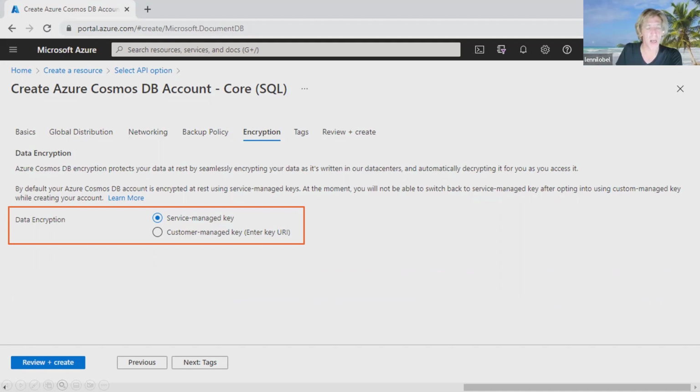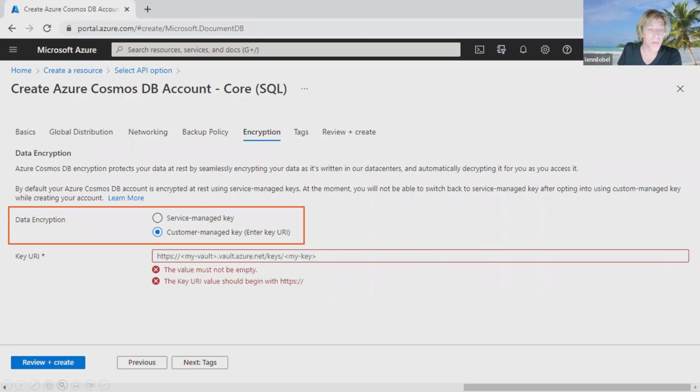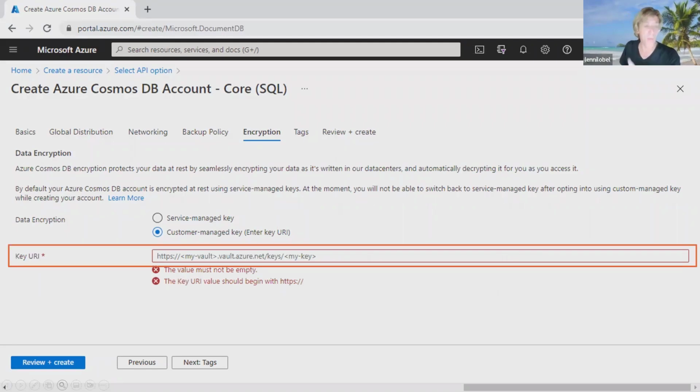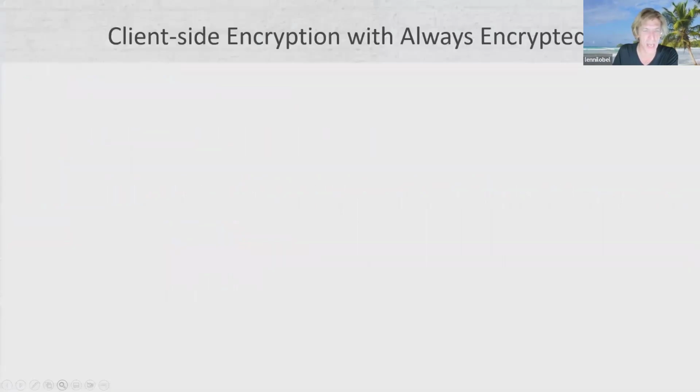data encryption. The default is service managed key. Like I said, Microsoft manages the key, but if you choose customer managed key, then you enter a URI, a path, if you will, to your own key that you got in Key Vault, and just don't lose it, is all I can say, because you'll be out of luck.